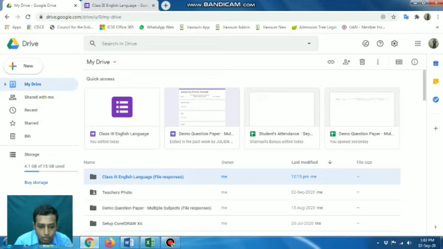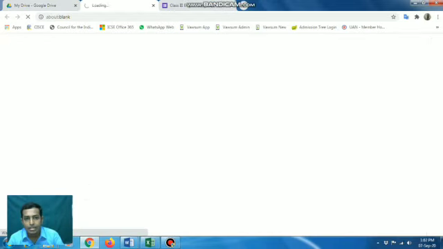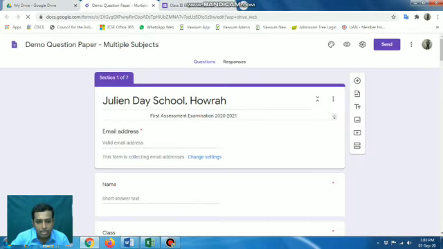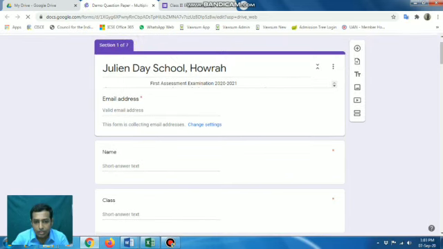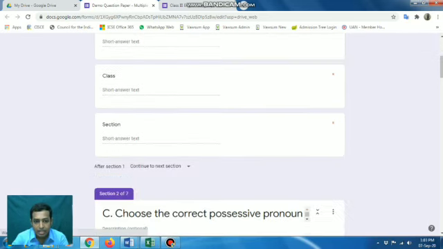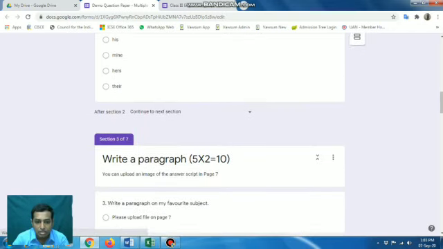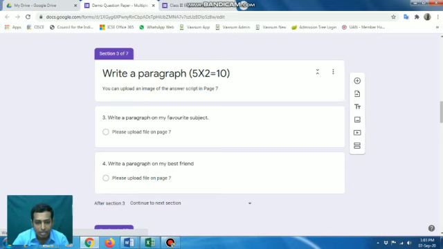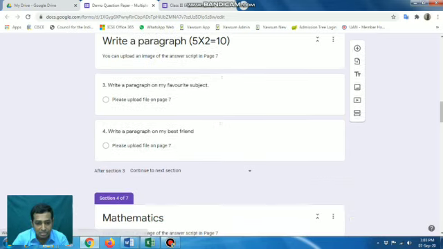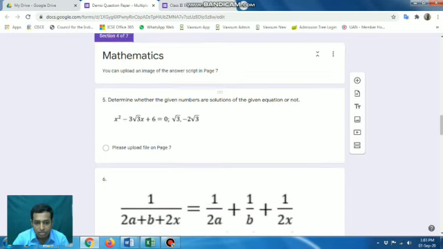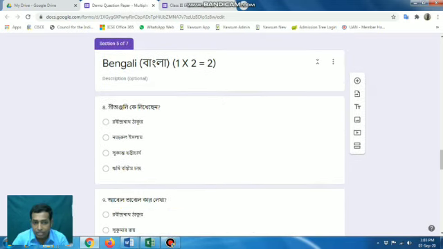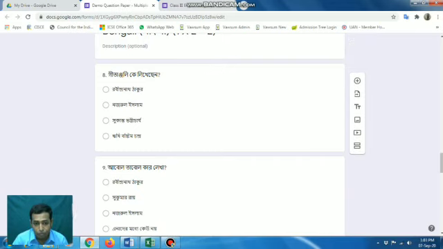See, this is the one I made just now, and this is the folder for it. We have another form I have made, so I'll show you this also once. We did it like this: name, class, section, everything is mandatory. If they are writing, please upload the file on page 7, that is the last page. Mathematics questions are there like this. Bengali also we can type like this from phone, it's very easy.